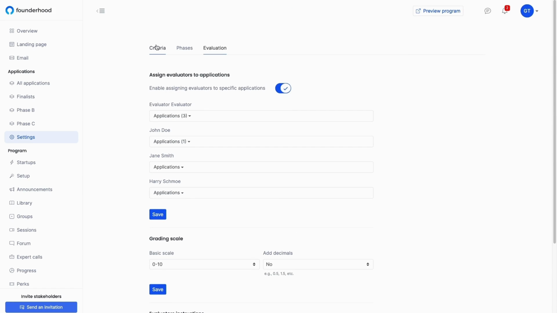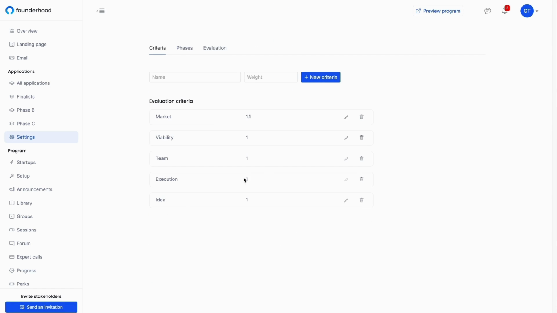Now, if you go to the Criteria tab, you can define here specifically all the criteria that you want to have in your application process and also customize the weights of these criteria.